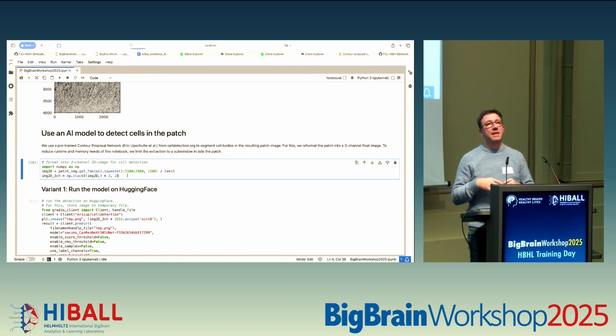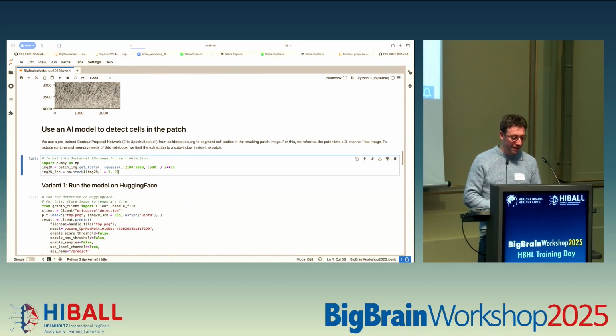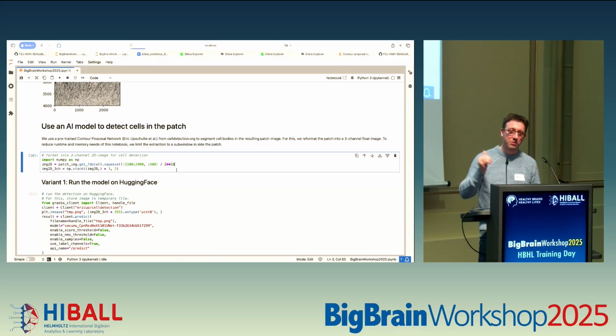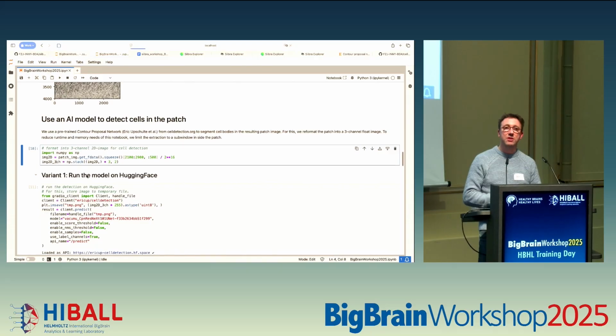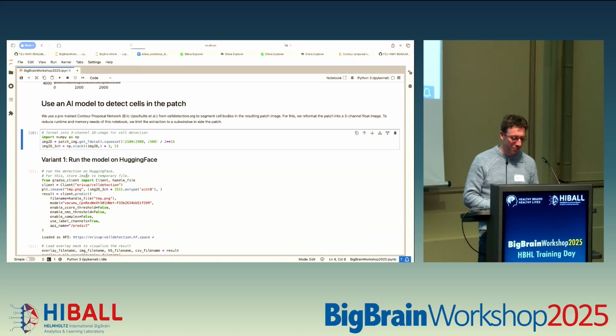The problem is this AI model expects an RGB image, a 3-channel image, a color image. So we have to convert the patch into a fake 3-channel image, but that is actually very easy. So I just extract the data here. I take only a small part of the image because I'm running this in a small notebook. I'm not taking the whole image. I divide by 2 to the power of 16 to reduce it to 8-bit. And then I just stack it into three channels. So I get a 2D image with 3 channels. This is just because the AI model expects it. It looks a bit complicated, but it's just a small trick.